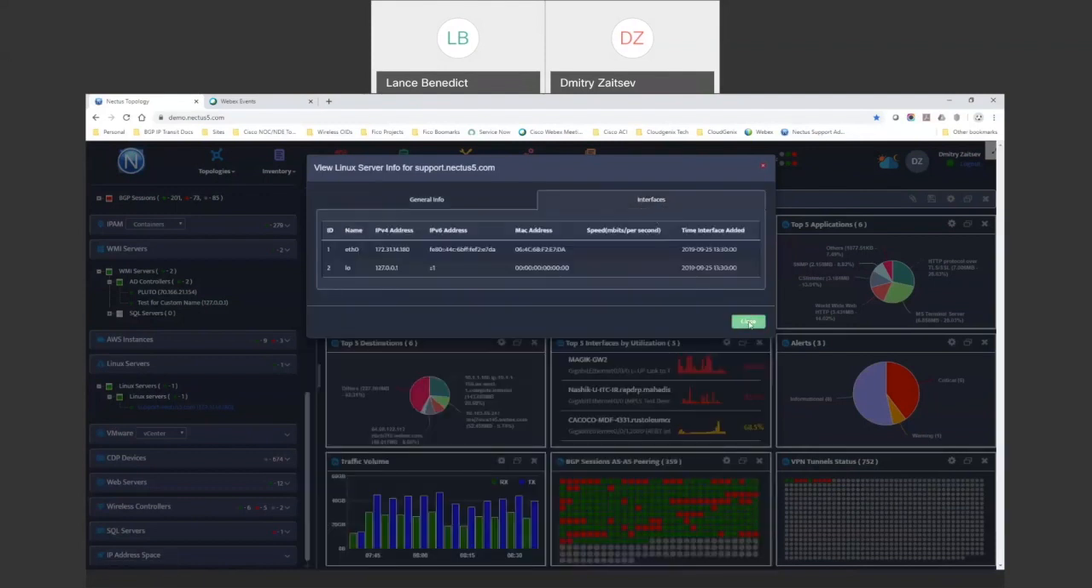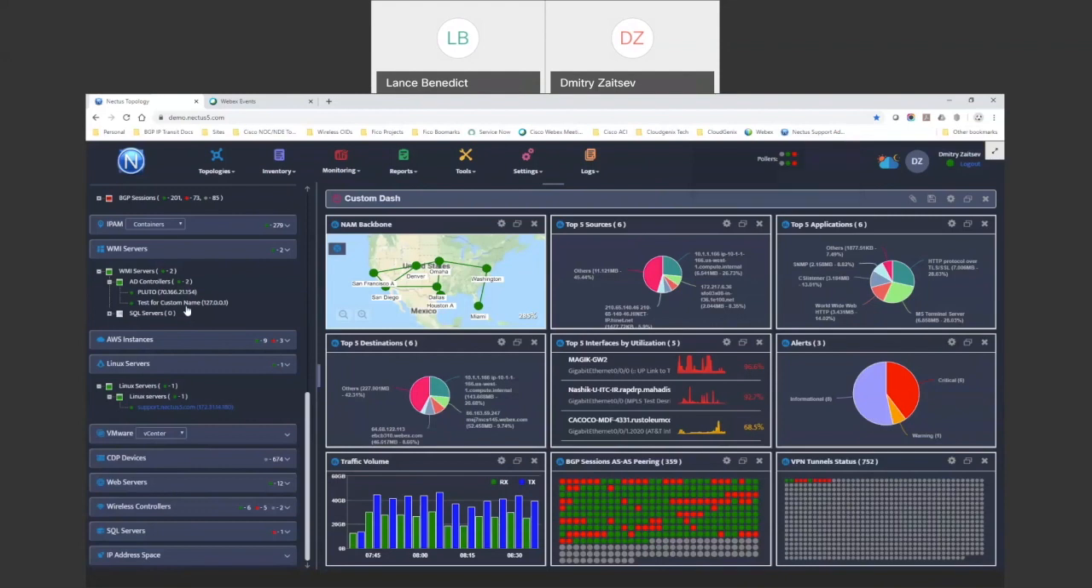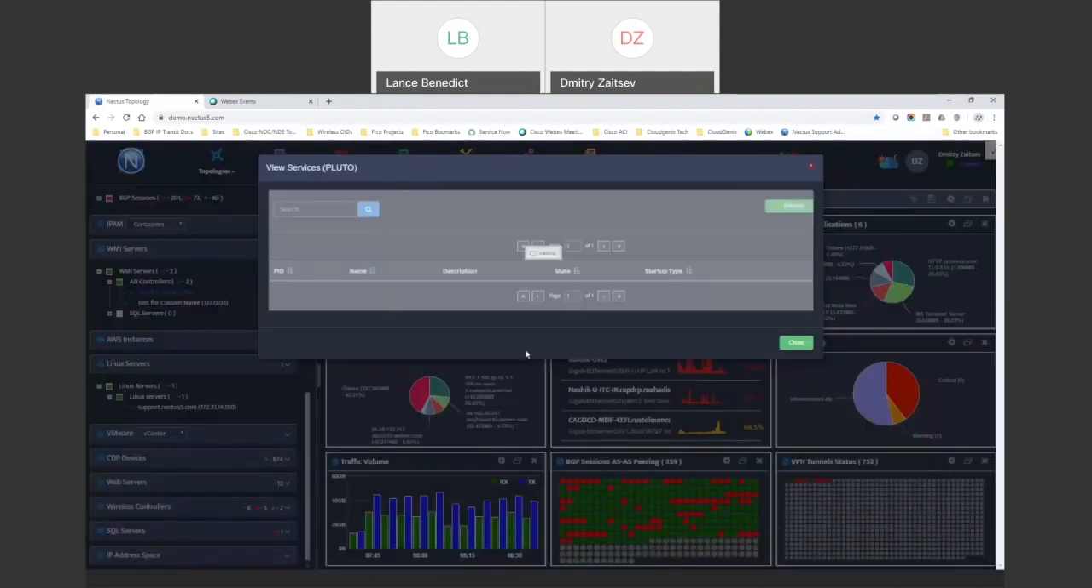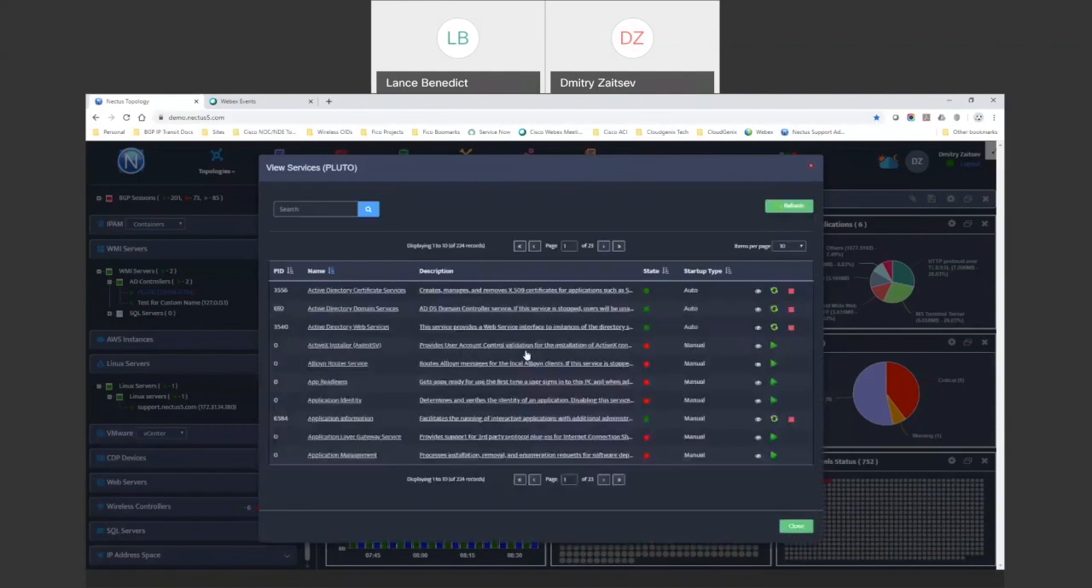And back to Windows servers, you can see which services and processes are running on each of the servers, and you can start or stop any process and any server service directly on the server from the Windows GUI. For example, this is a list of services running on this server.